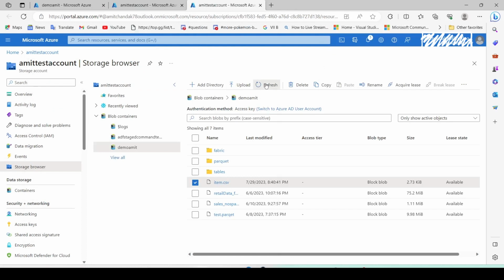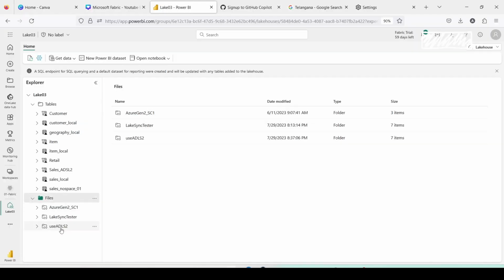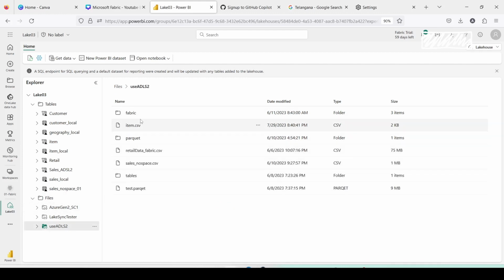I'm checking on ADLS Gen2. Let me refresh and check. You don't have the file here. Let me also check on Microsoft Fabric, Lakehouse Explorer. Do we have the file? And I go to use ADLS Gen2. It's still showing it, but when we refresh it, it should go away from here. Now there is no file item 2. So we are managing ADLS Gen2 from OneLake Explorer using the shortcut in the Lakehouse. Pretty much satisfied with that.